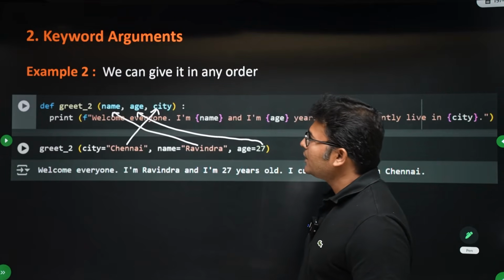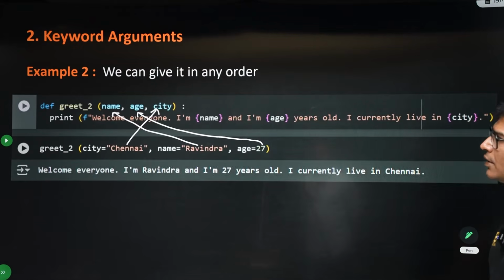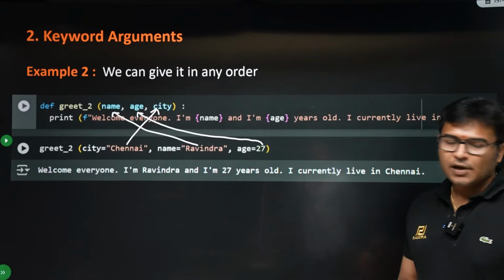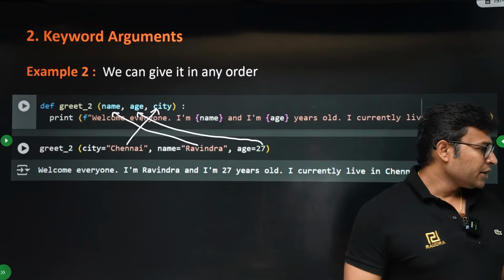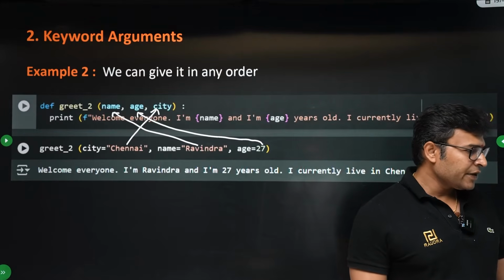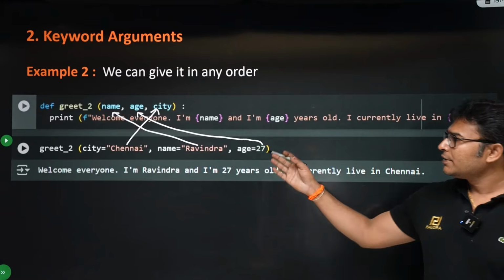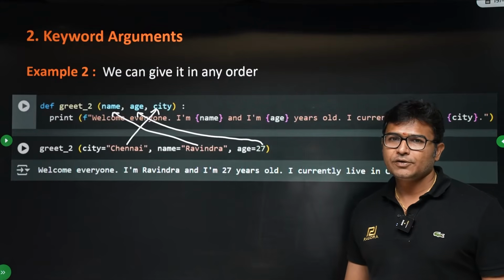So the advantage of keyword arguments is you don't have to remember the order of the parameters. You can put them in any order and you can give them the values. When there are a lot of parameters, it is difficult to remember all of them. So you can directly write the name of the parameters and pass the values. Okay.